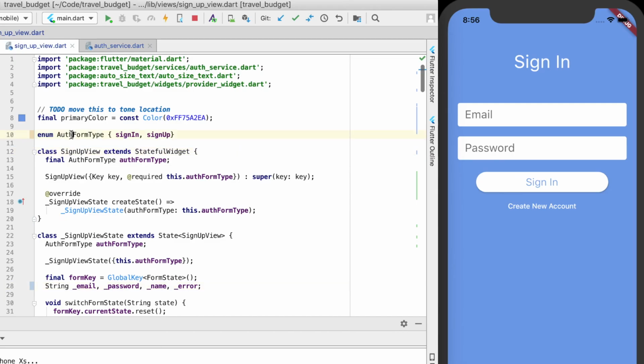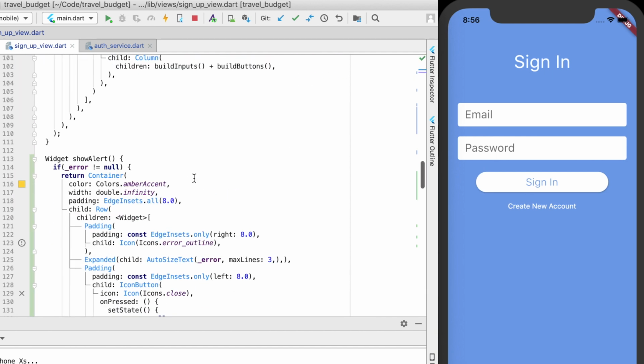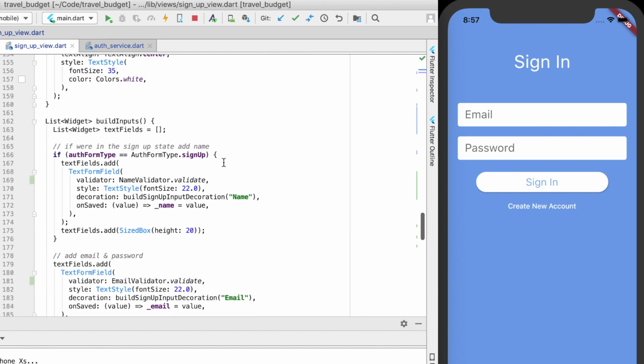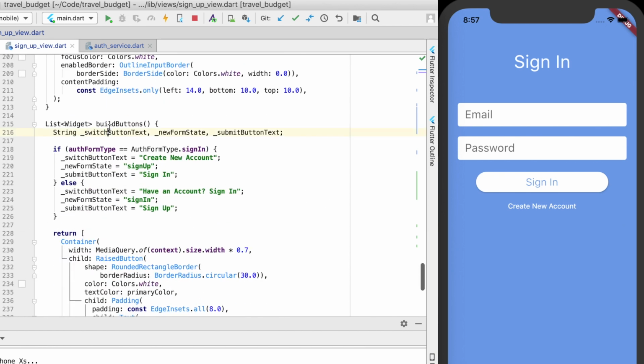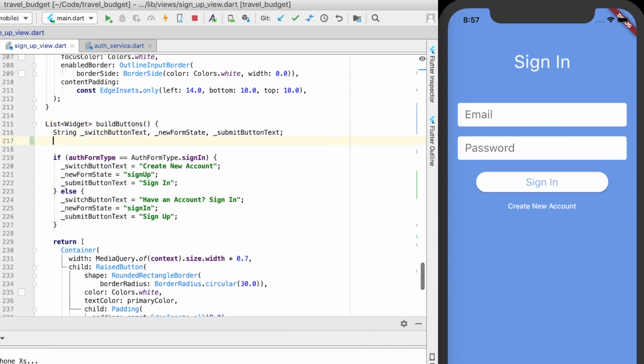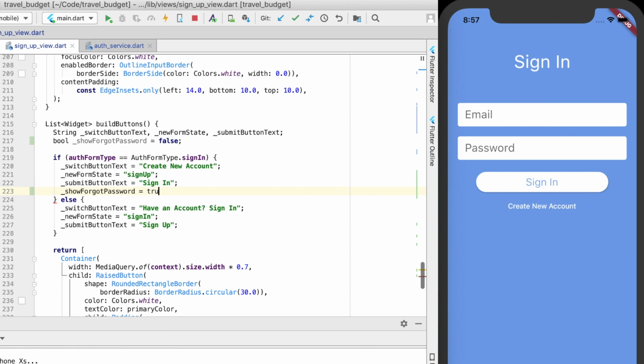Firstly, we're going to add another auth form type. So after sign in, sign up, let's do a reset. And this will tell us that we're on that password reset page. The next thing, let's go ahead and add that button to only the sign in page. So find that function build buttons here. And let's create a new variable to hold whether or not we want to actually show that button. So we can call this the show forgot password. And we're going to default that to false because we only want to really show this if the auth type is sign in. So if the auth type is sign in, then go ahead and set that to true.